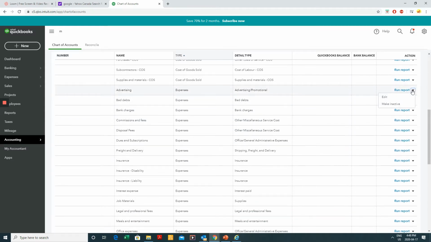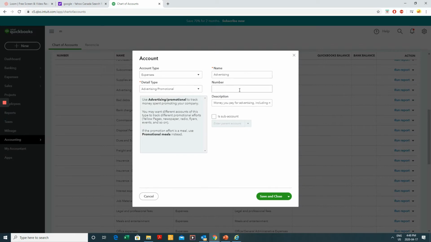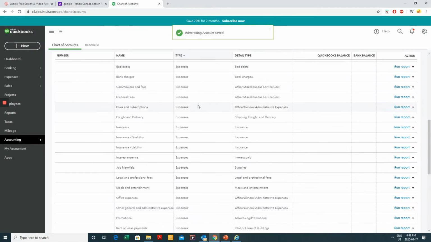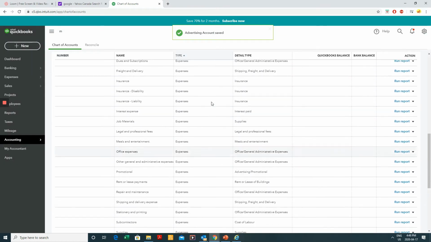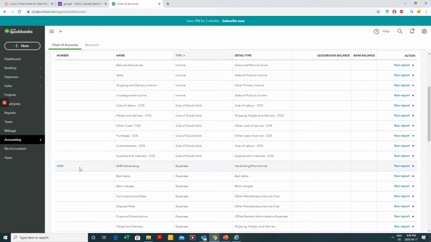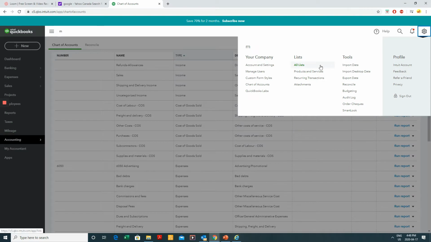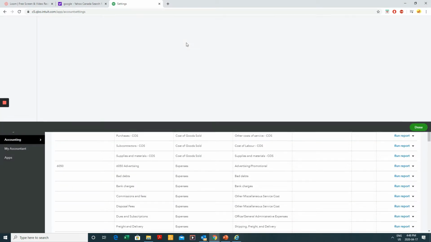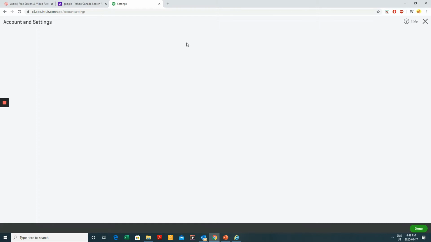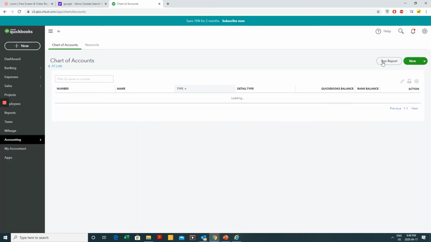So let's say our advertising GL is 650. Save and close. See, now we have the 650. But for the purpose of keeping things simple, we'll not use the GL numbers. I'll remove them when I go back. So it's the same step, really.